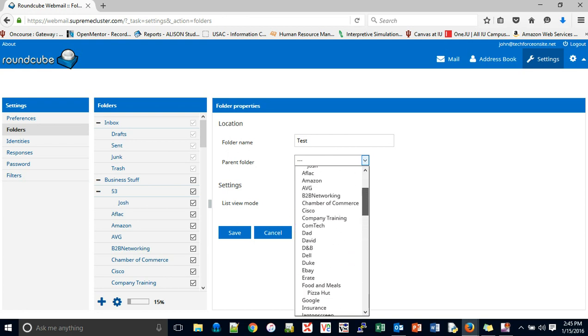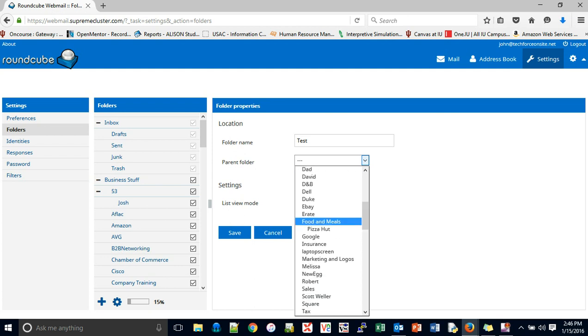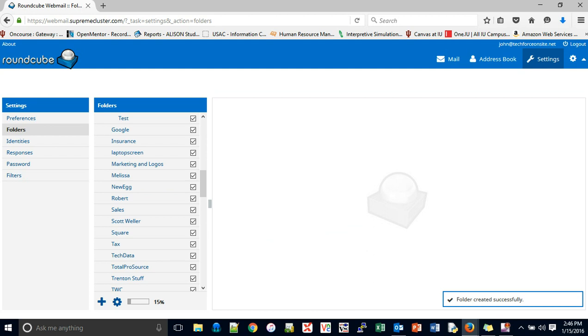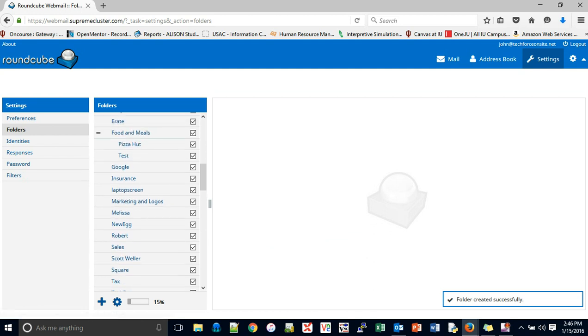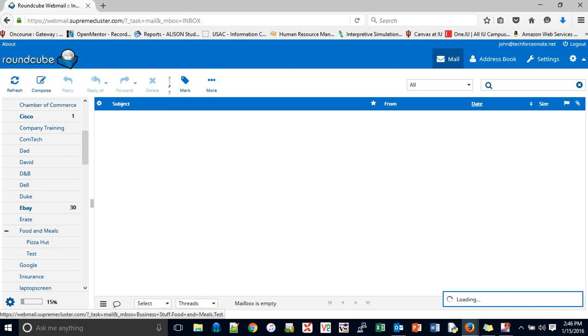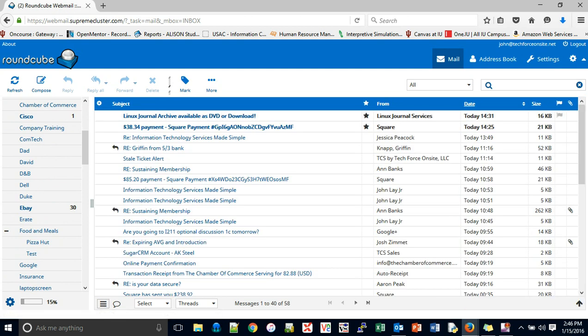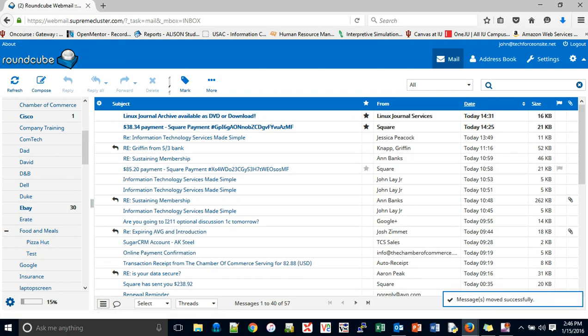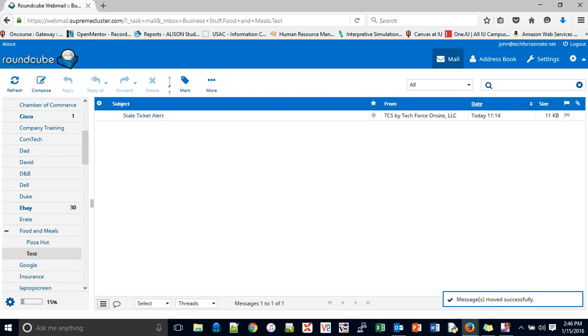You can see I have a lot of folders. So maybe I would want this test folder to be underneath of food and meals. And then I would just click save. Okay, and now when I go back to my inbox, you'll see when I go to food and meals, I now have a test folder in here. So that's how you create folders. So now if I wanted to save an email to that folder, all I have to do is click on it like this and then drag it over there where it says test and let go of it. And it's saved, archived, and organized. Now if I go in there, you'll see it right there.